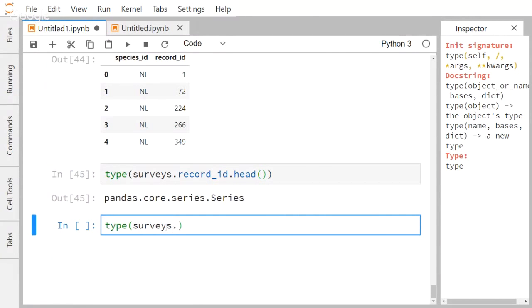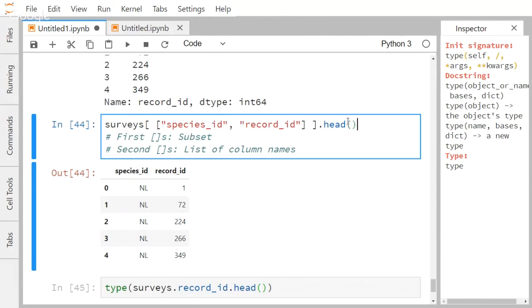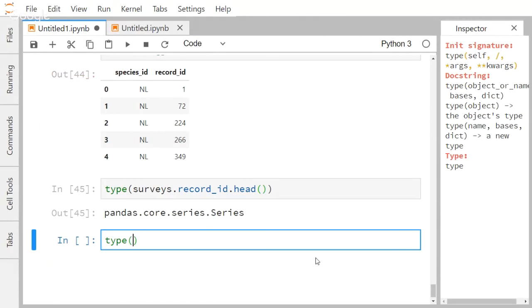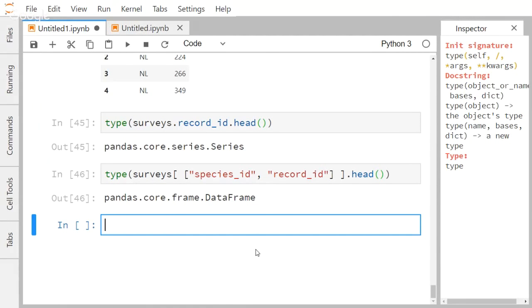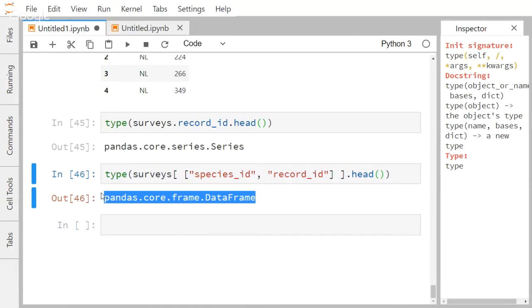Just to really bring home my point, actually, sorry, I started typing that. Let's just copy and paste. I'm going to go up here. I'm going to grab this part. I'm going to stick that inside a type. And you'll see, because I gave it 2 columns to use, it has kept the data type constant as a data frame. A lot of the techniques that we will be covering in a minute will apply to both series and data frames.